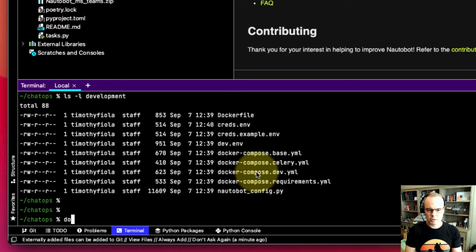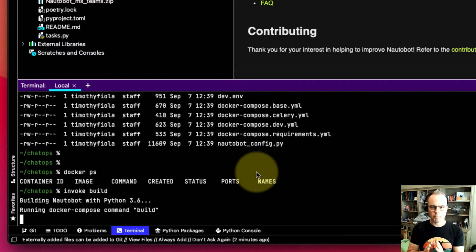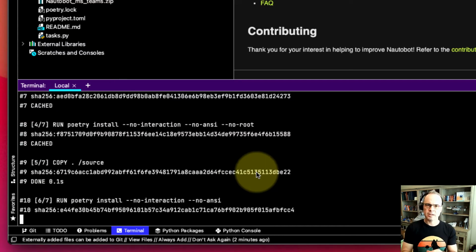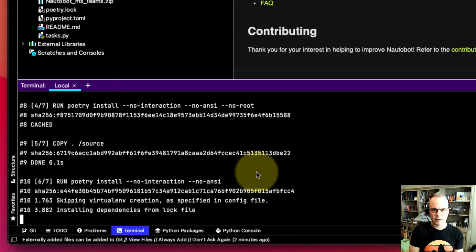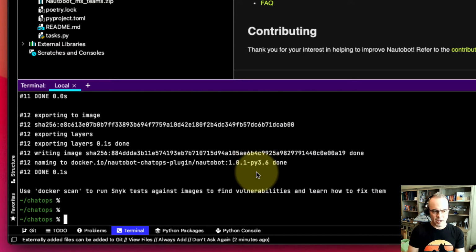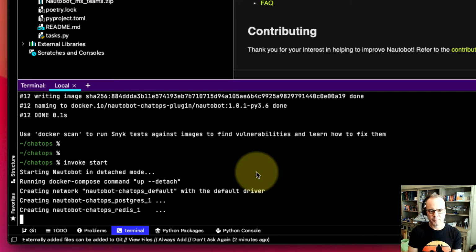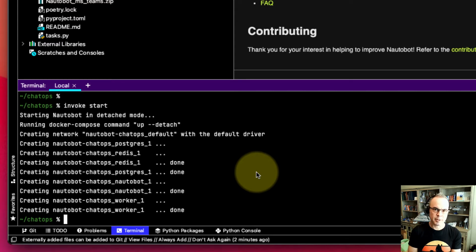Perfect. Let's take a look at our containers. Right now we don't have any containers running, as expected. At this point, we're going to run the invoke build command, and this command will build our containers for us. These are the containers running the code that we're going to develop against. This might take a moment. Perfect. Now let's hit invoke start. This will start up all the containers. And again, this might take a moment.